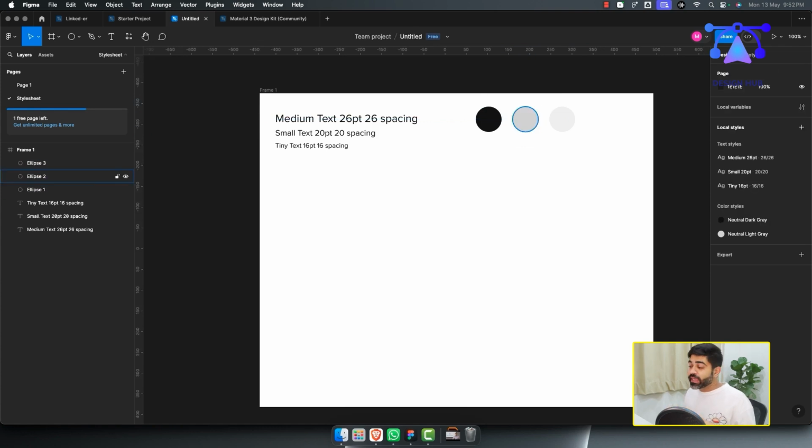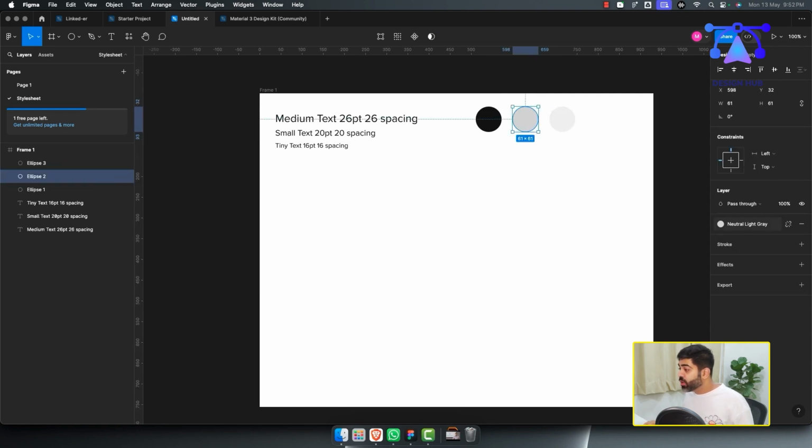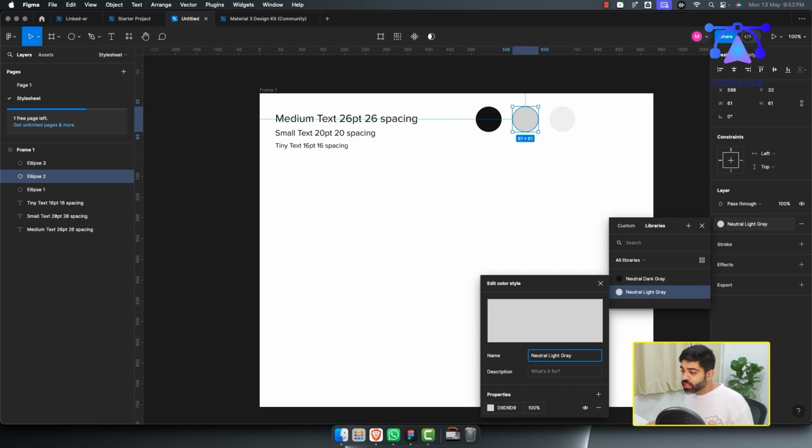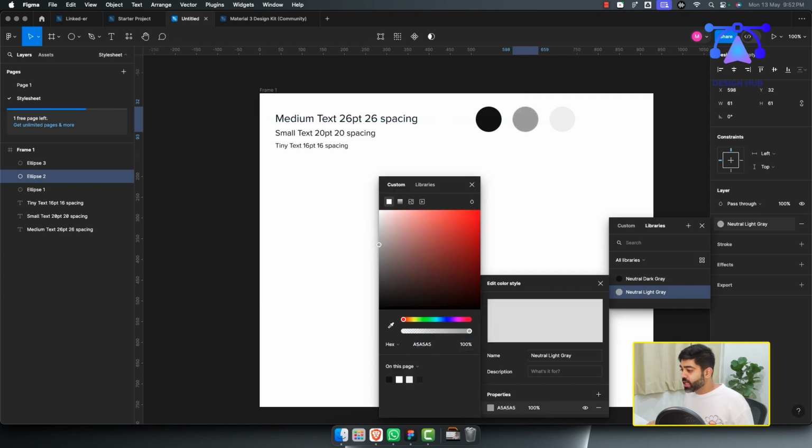Once you have created a particular style, you can go ahead and edit it also. How do you do that? Let's click on this. You can see neutral light gray. Click on this over here. You can see this small button right over here that looks like settings. I can go to settings. I can go to the properties and then I can change the color over here. So let's say I just make it.